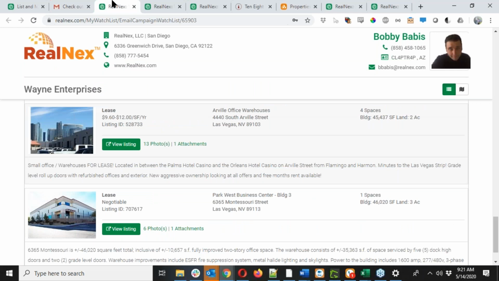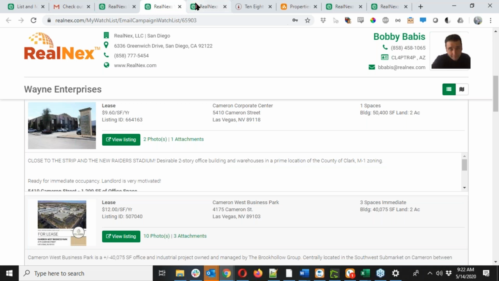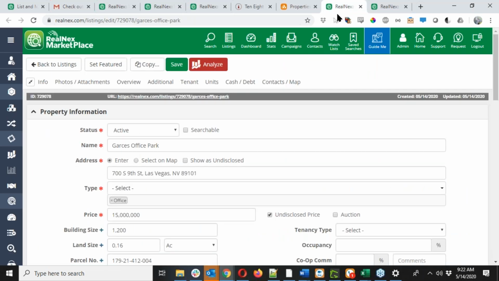And then there was another question, so I can leave it as a draft and still put it on a watch list? No, it does actually have to be an active listing, but it does not have to be searchable. So, I mean, it's effectively the same as a draft. It's just a draft that can be viewed by people that have the specific link to it. So, for example, if you actually shared this link right here with someone, they would be able to click on that link and get to this property.